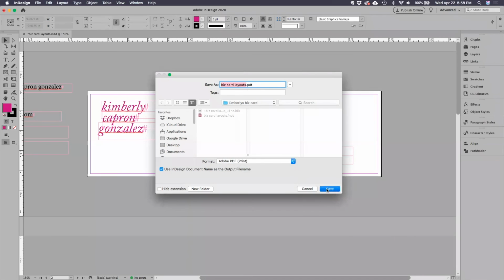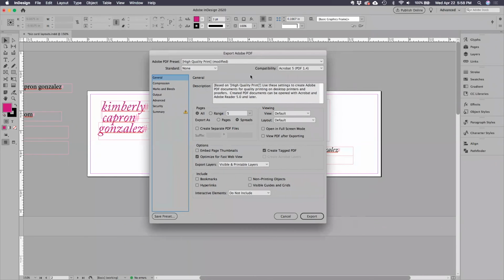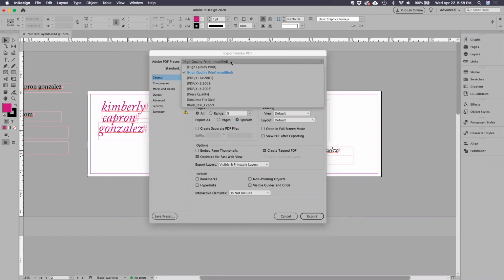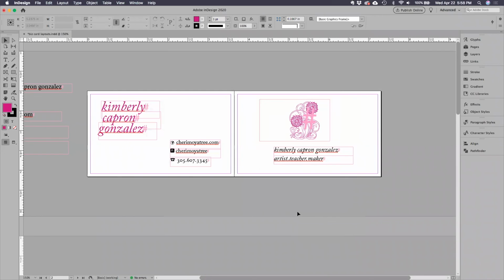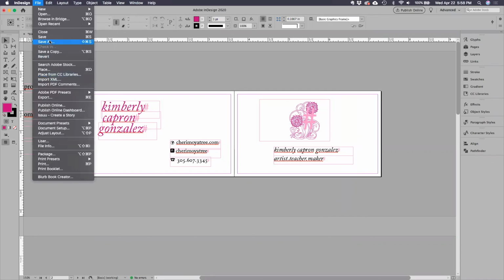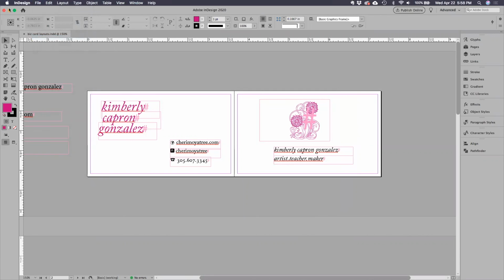So I'm going to go save, and then it's going to ask me some questions. And this is really important. If I save it as pages, I'm not going to see these two things next to each other. They're just going to be separate like they were before. I got to change it to spreads. High quality print is fine. Export. And then I'm going to go ahead and save my InDesign file.